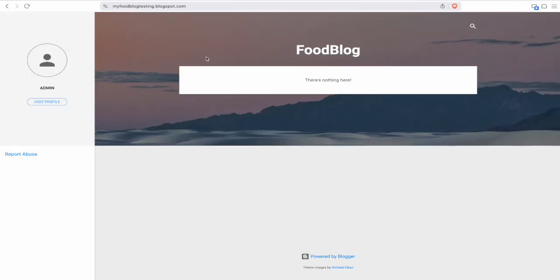Let's see what happens when we go there. And this is the blog that we just created in a matter of minutes. You can see here there's no content yet. This is just the default styling that they have. And you can see it's pretty cool. It's fully functional. You can share this with the world and it's working.